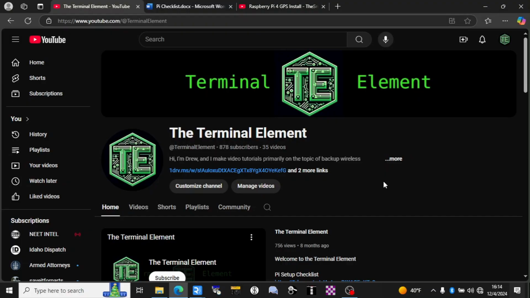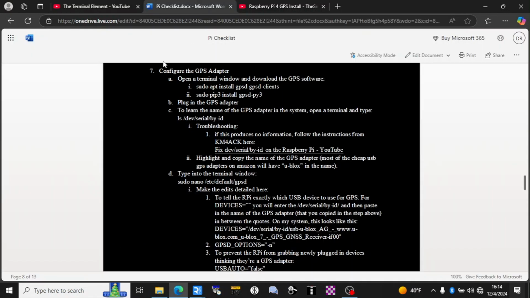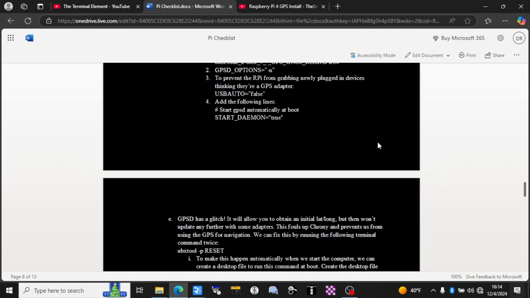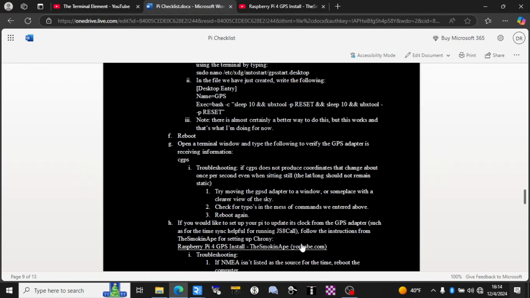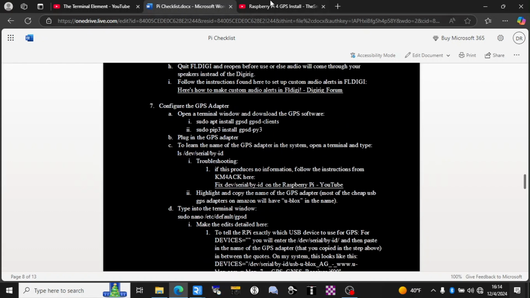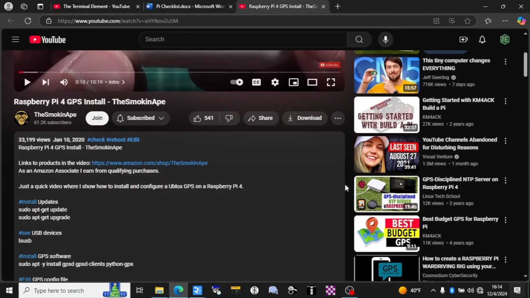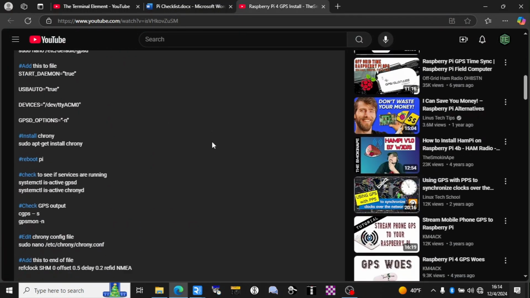When you're ready, go ahead and click the link in the show notes below to our Pi setup checklist, or you can always come back here to the homepage for the terminal element, and I've got the link right here in the description. Click on that, and we'll scroll down to section 7, and that has instructions for configuring our GPS adapter. I also have a link to the Smokin' Ape's video that I want you to watch. It's down here at the bottom of that section. And his video, it's a very good video, has all the steps you need in order to install Chrony.